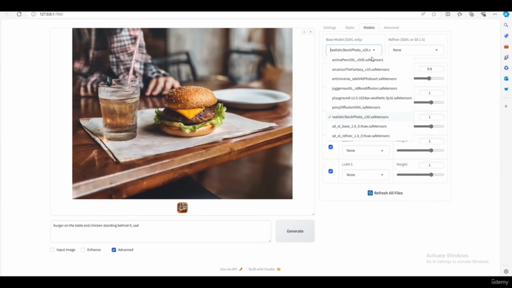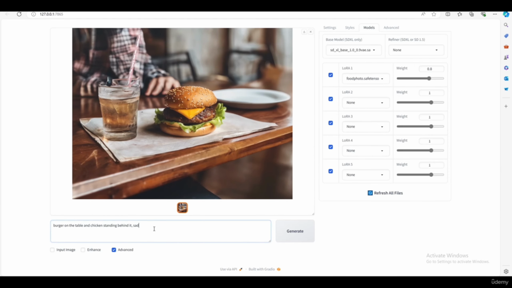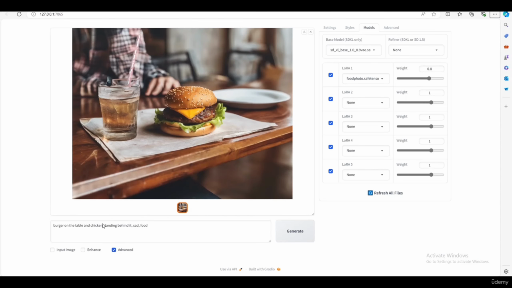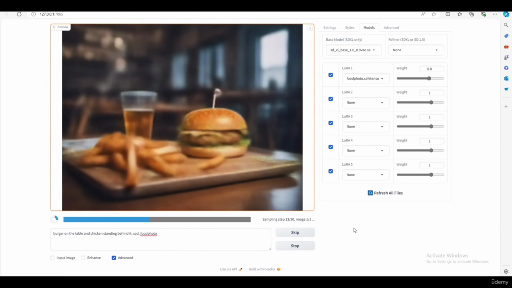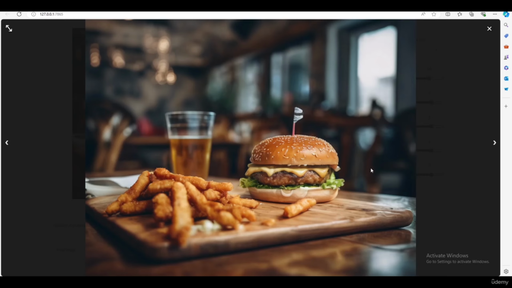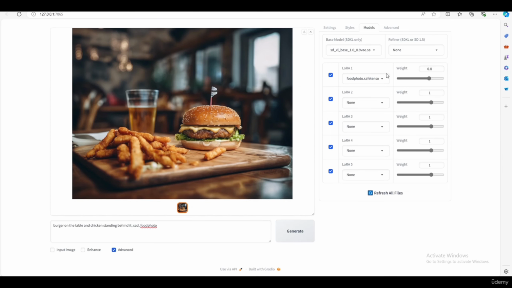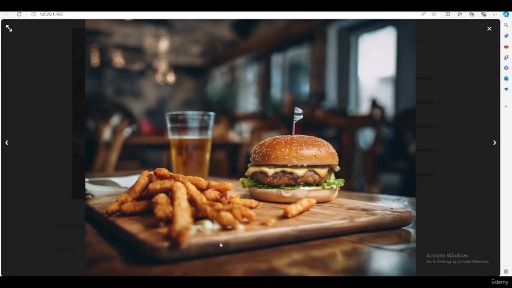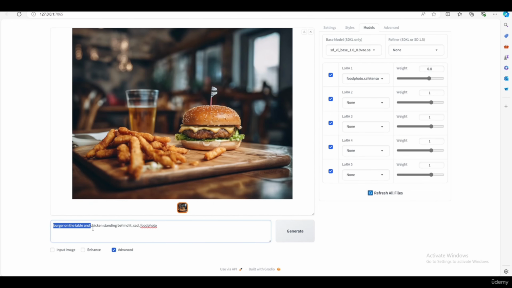One more thing that we forgot here is to use our trigger word, which is food photo. Okay, so with the food photo LoRa with a weight of 0.8 and the SDXL1 base model, we can see the result here is actually looking realistic, but this is not the result we wanted.